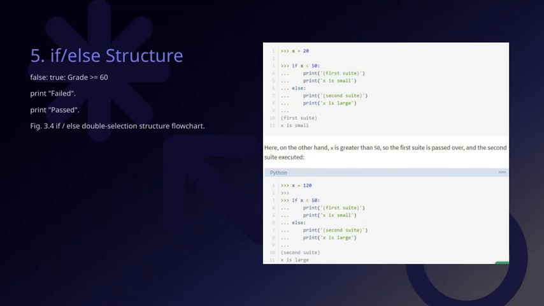Now let's take a closer look at the if-else structure. In this example, we're checking whether the grade is greater than or equal to 60. If the condition is false, meaning the grade is below 60, the program will print failed. On the other hand, if the condition is true, meaning the grade is 60 or higher, it will print passed. This setup illustrates a double selection structure, where the program chooses between two options based on a single condition.